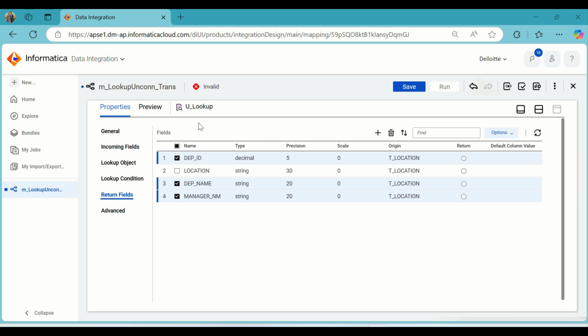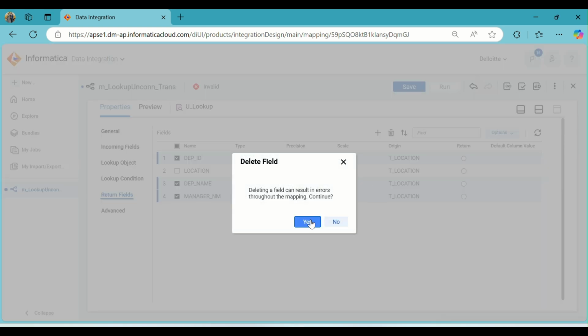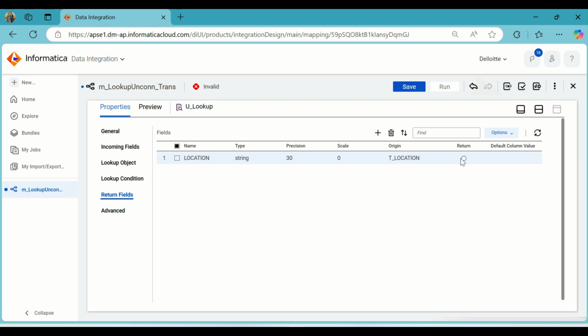So in the unconnected lookup, in the return fields, based on the condition matching, I want to return only location. So the rest all I am going to delete. So return only the location. In unconnected lookup, you can get only one return value, whereas in connected lookup, you can get multiple return values. So this is the main difference between connected and unconnected.